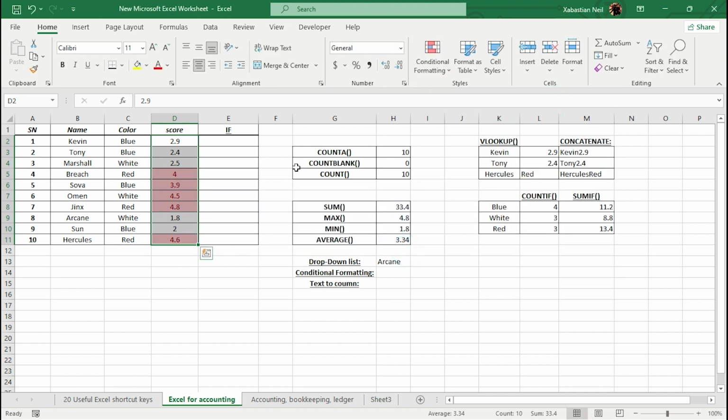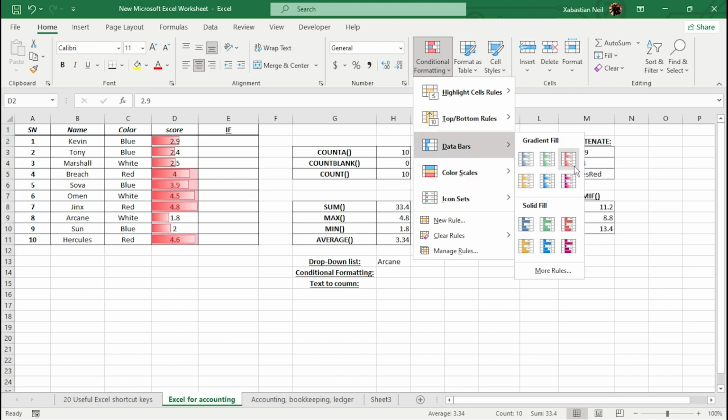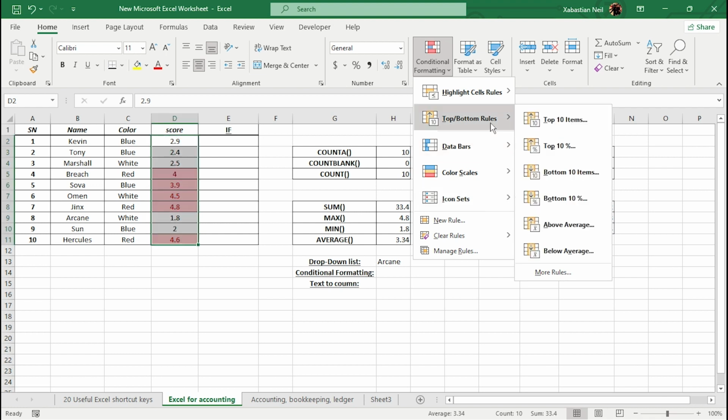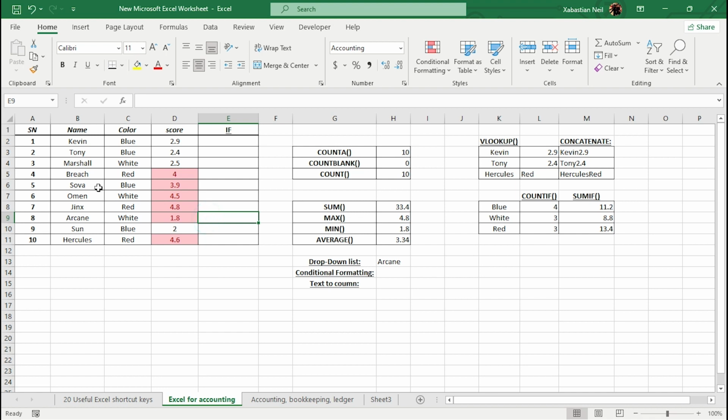Okay, so this is filled. That's going to depend on how you're going to do that. You can also use color scales, that also depends on you. Data bars, well, you can also do these and then top bottom rules, let's say 10%, and then press OK. Well, this will be how it's going to be formatted according to you.